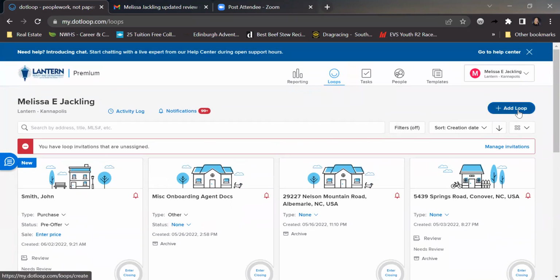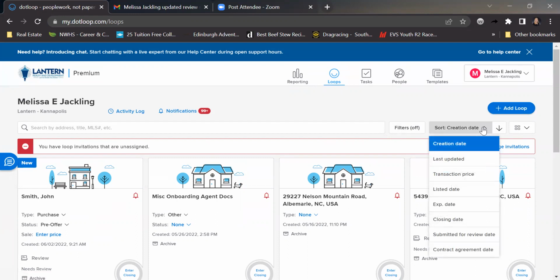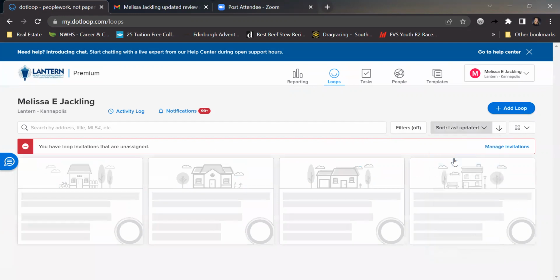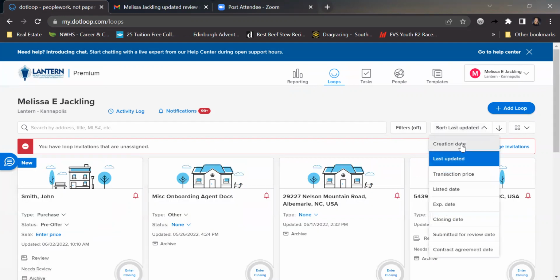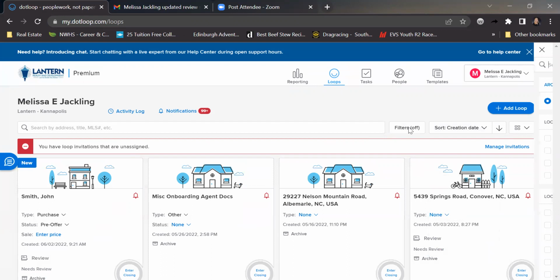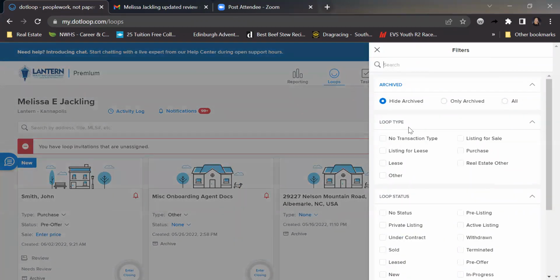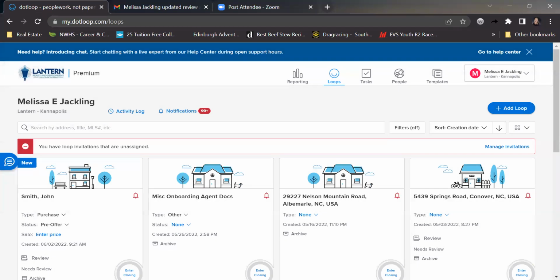But yeah, so you can do some of this stuff here. You can change the order. So right now my loops are in here by creation date. I can change it to last updated or whatever I want. There are filters. So you can archive a loop just like you can archive a document. That's what this little button is, archive it. So if you don't want to see the loop, or you're done with it, it's closed, or you don't need it anymore, you can archive it. It just hides it, just like that document.